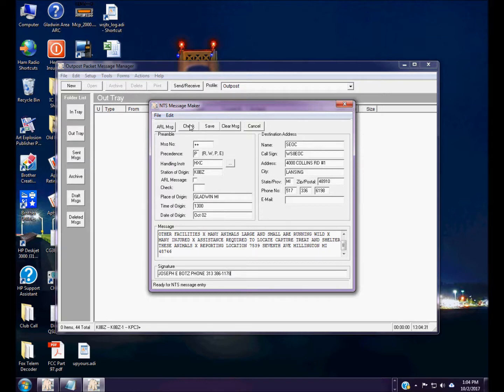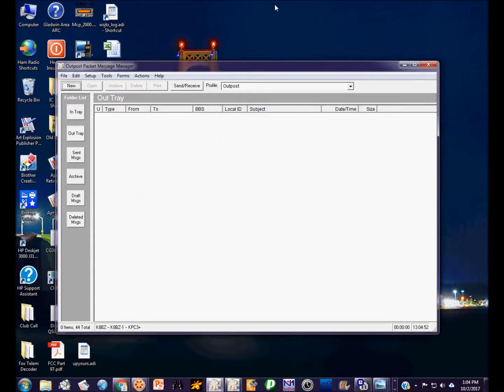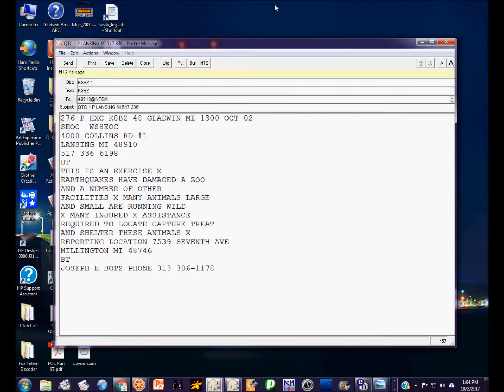Okay, now if we click check, it's going to do two things. It's going to count the groups in the message and fill in the check, and it's also going to arrange, here's the check, 48. It's going to arrange the text in 4 groups per line to facilitate verifying the check count by the receiving or relaying stations. Now if we save this, it's going to put it on a form that Outpost will bring up here momentarily. There it is. Tells us what bulletin board it's going to be sent to.